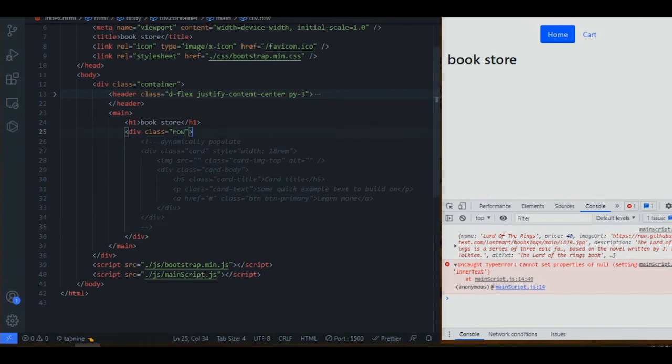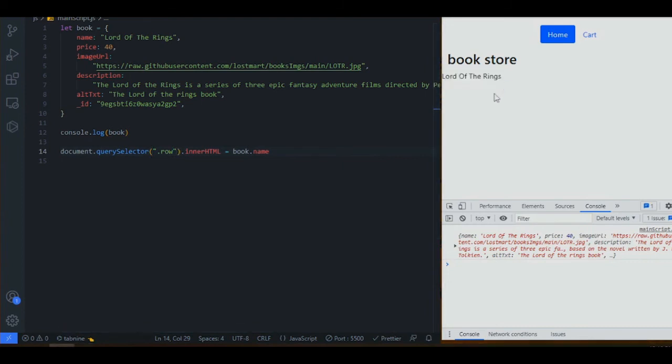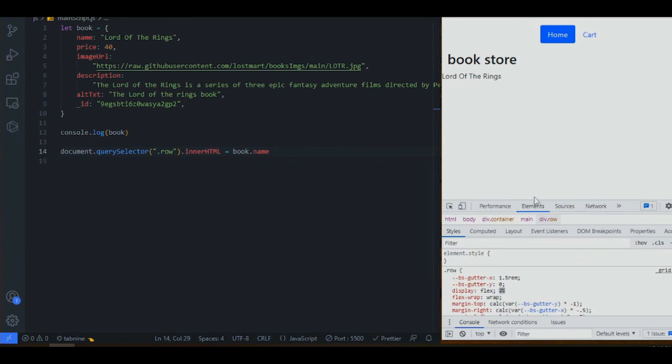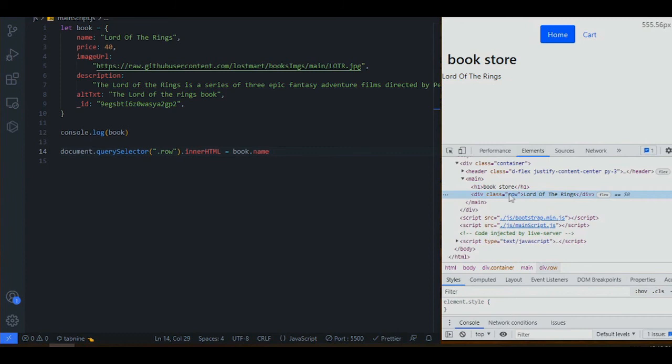But instead of saying here query selector card title, we can say now row, and this will work, and it will throw Lord of the Rings here without any tags or anything. If we inspect this element here, it'll show us a row with Lord of the Rings just spit out there, with no tags or anything.